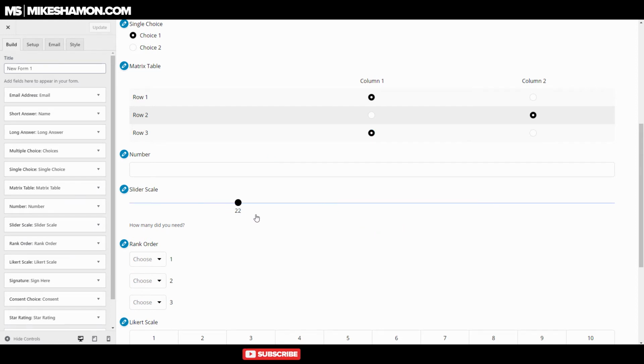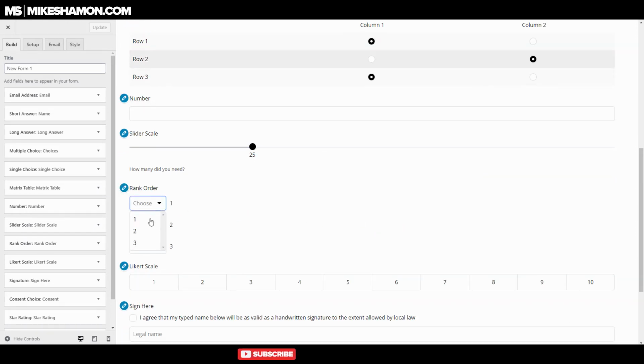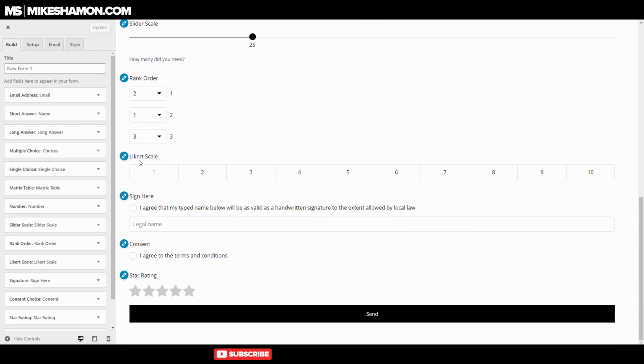The slider tab, slider scale. They have this rank order here. So if you want to rank this one number 3, this one number 1, this one number 3, you can. It's called the Likert scale. You can pick one right here. On a scale of 1 to 10, how good is it?